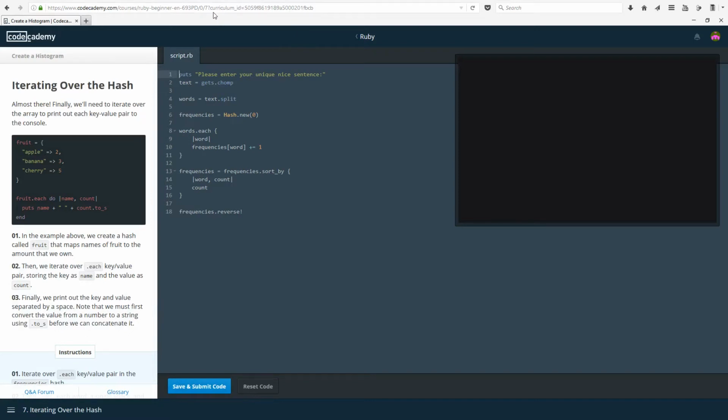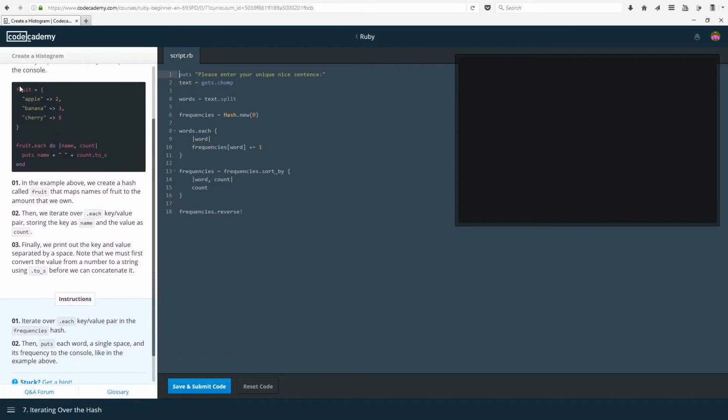Almost there. Finally, we'll need to iterate over the array to print out each key value pair to the console. So we have the example shown above. In the example above, we create a hash called fruit that maps the names of fruit to the amount that we own. So we have 2 apples, 3 bananas, 5 cherries. Then we iterate over .each key value pair, storing the key as name and the value as count. So we do that and puts name. Finally, we print out the key and value separated by a space, so that's the plus space there.